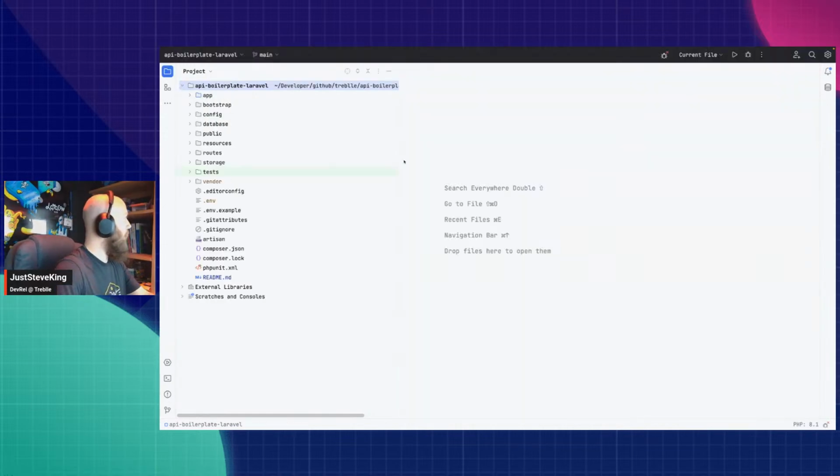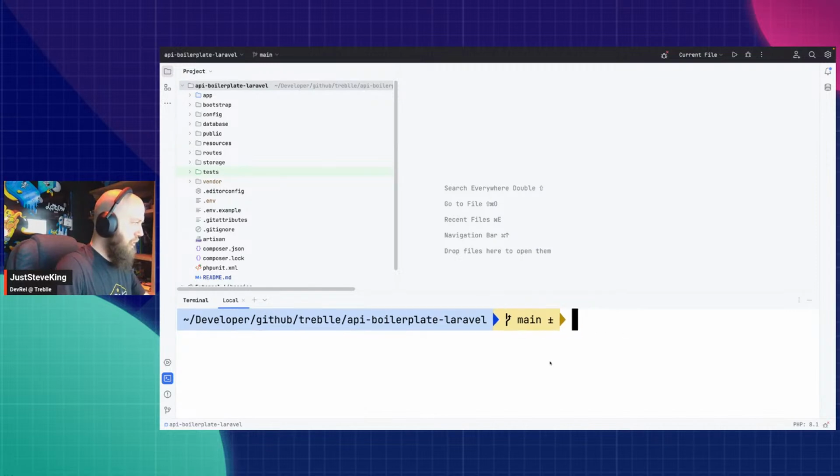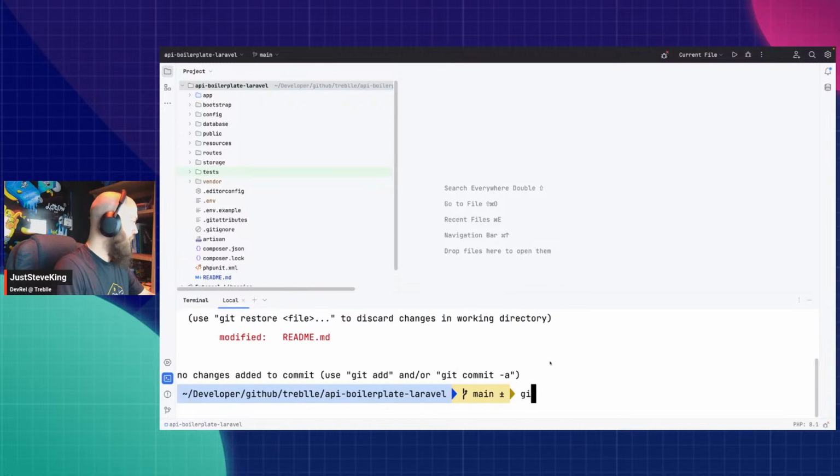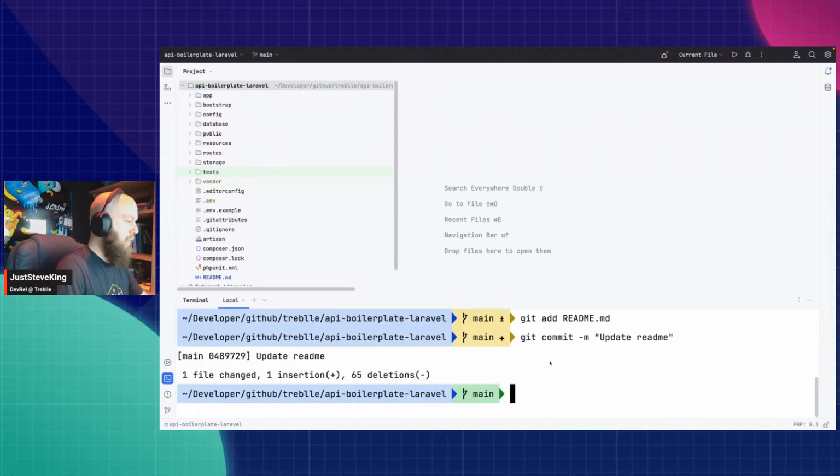So we have got a fresh Laravel project. It doesn't have much going on yet. Can I zoom? Yeah, I don't need that one zoomed in so much. So let's just add the README and say update README. All good.